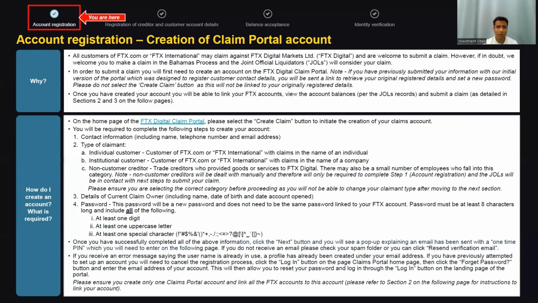We'll have to set a new password. As always, we should set a complex password. For this website, it has to be at least 8 characters long, with at least one digit, at least one uppercase letter, and at least one special character. This is a standard norm for most websites. Even if you don't use it now, make it a habit of having at least 8 characters, a number, and a special character along with it. These are very basics, so I'll quickly go through them.